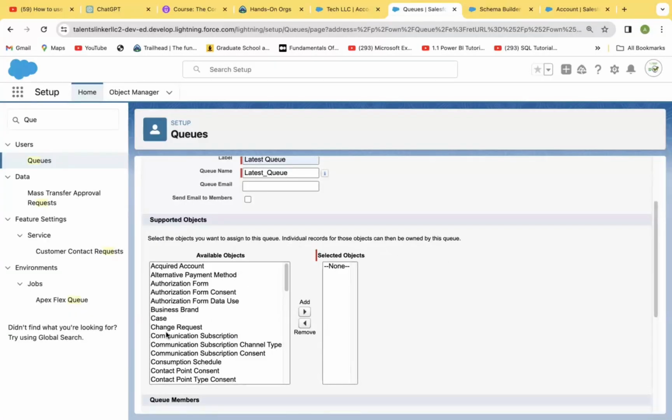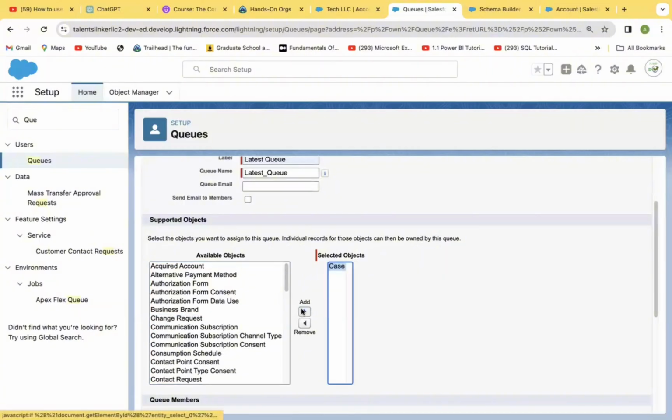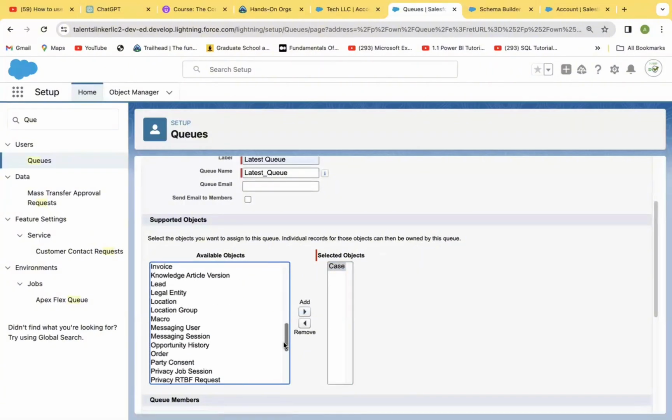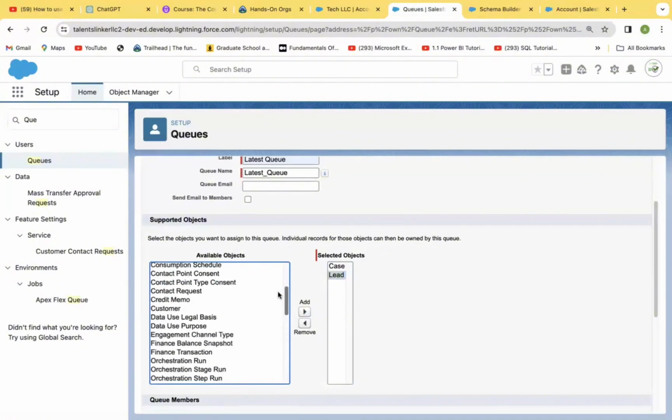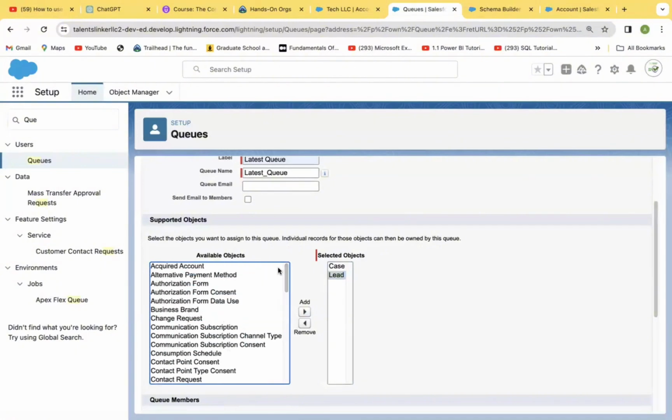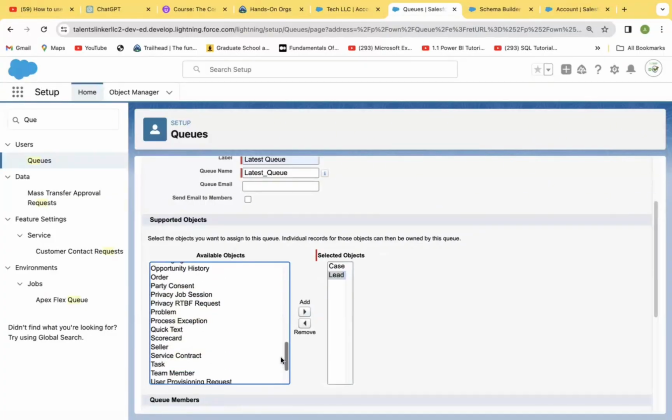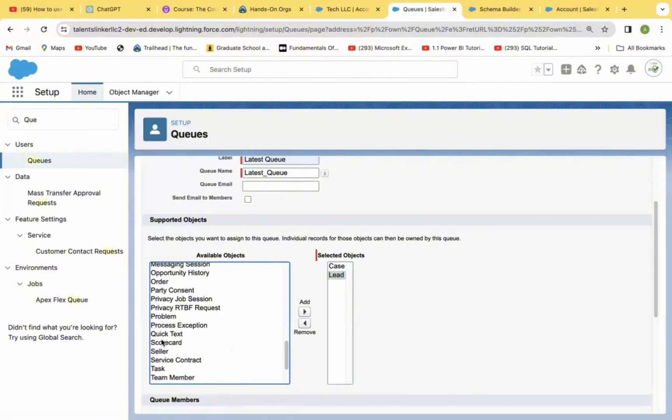You can say, okay, I want to assign case, lead. These are the objects now. The people in the queue will be dealing with any object like this. This is a very powerful tool. You should know how to set it up at work, for any object you want. Is a project object there? Project object is not there.